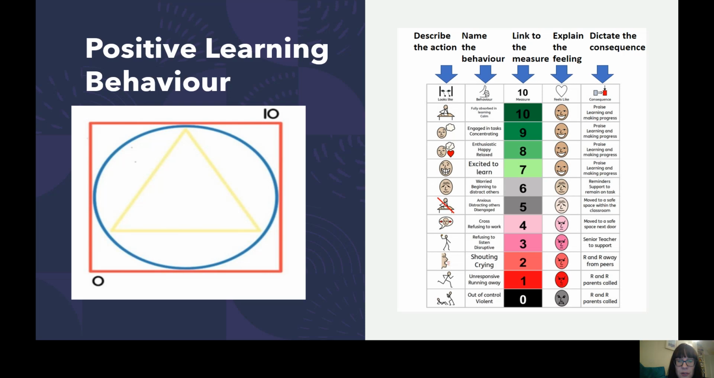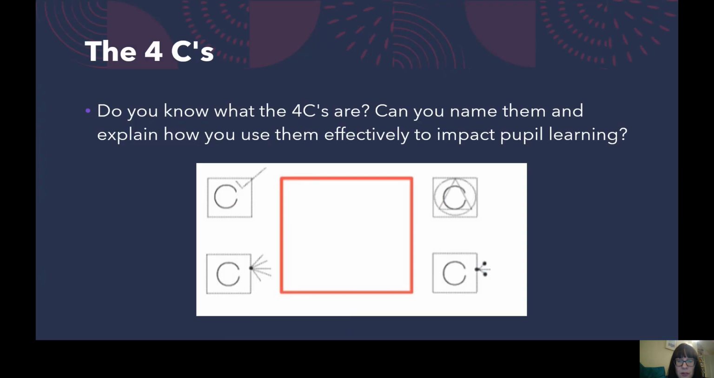So in normal circumstances, before the pandemic, R&R was, of course, upstairs in the R&R room, and they go with a specialist trained TA that will go through the R&R process with them. At the moment, because of COVID restrictions, they go somewhere within the block that the senior teacher will ask them to go. And that is the PLB.